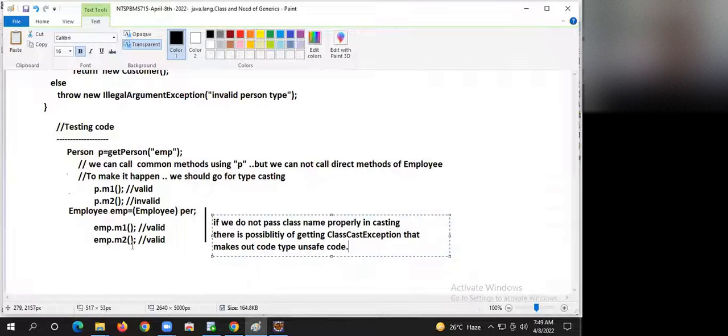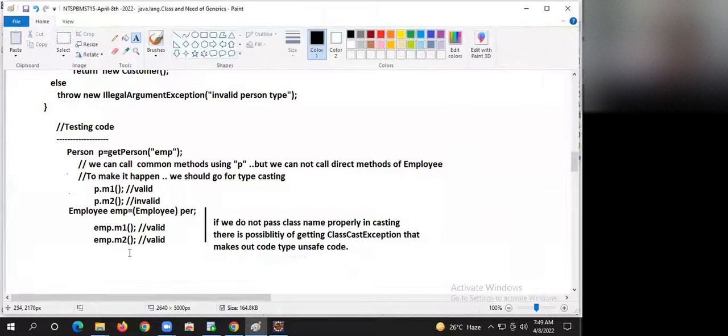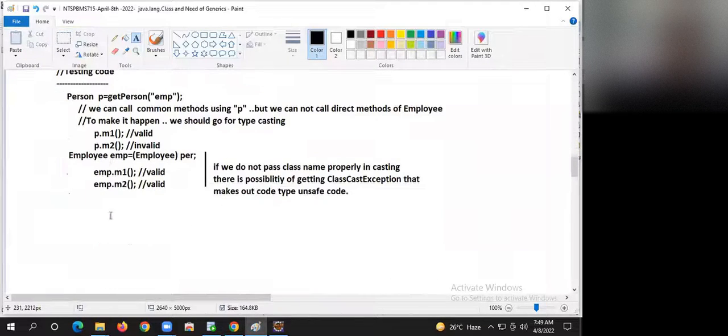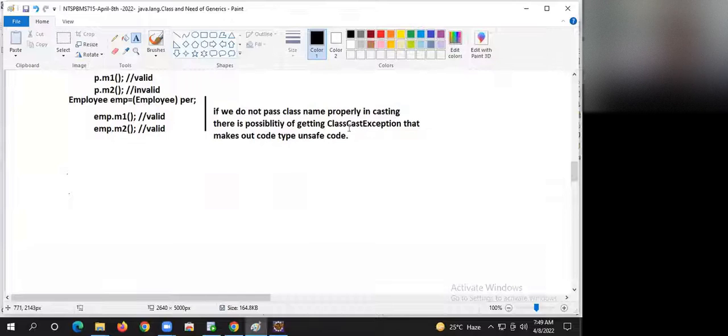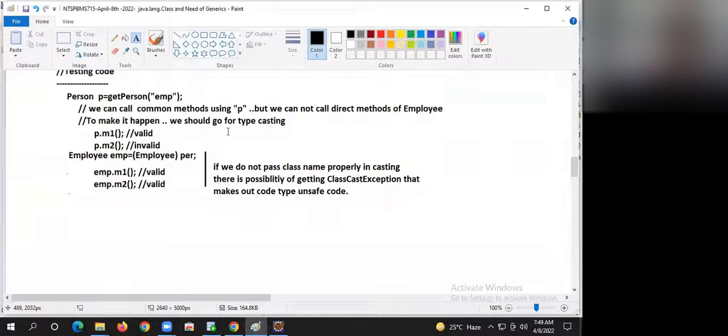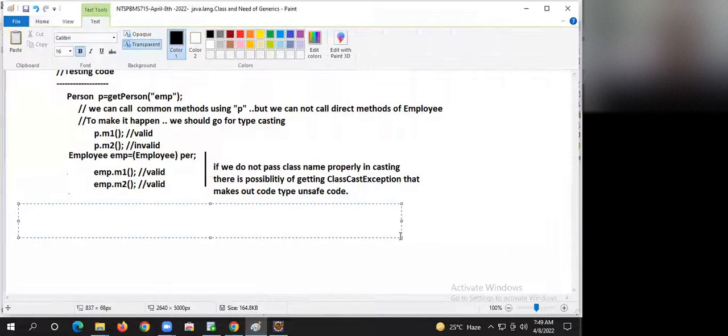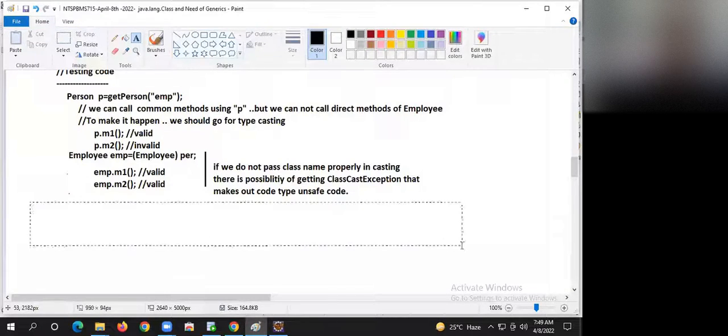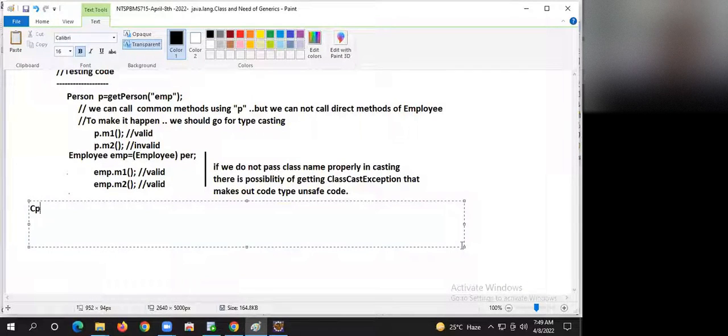Okay. EMP2.M2, it's a direct method, right? M2 is the direct method. What's the problem? Okay, it makes our code what? Type unsafe code. Are you understanding my statement? So the conclusion is we should avoid typecasting.